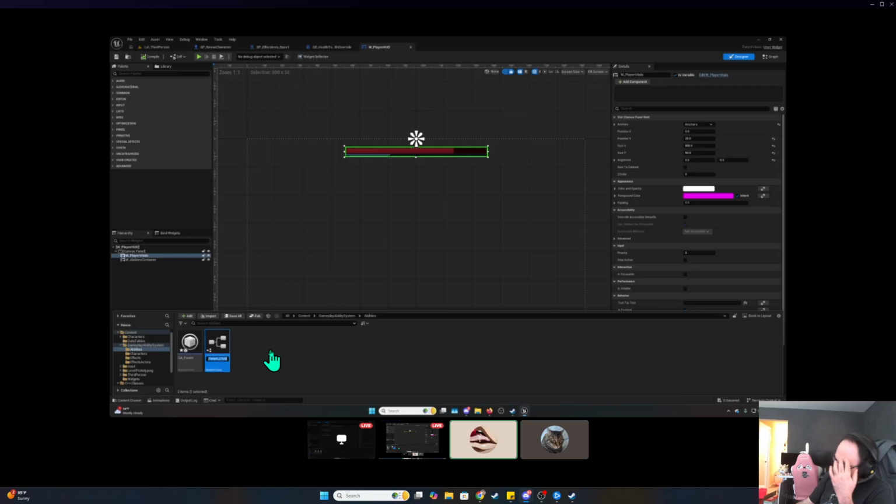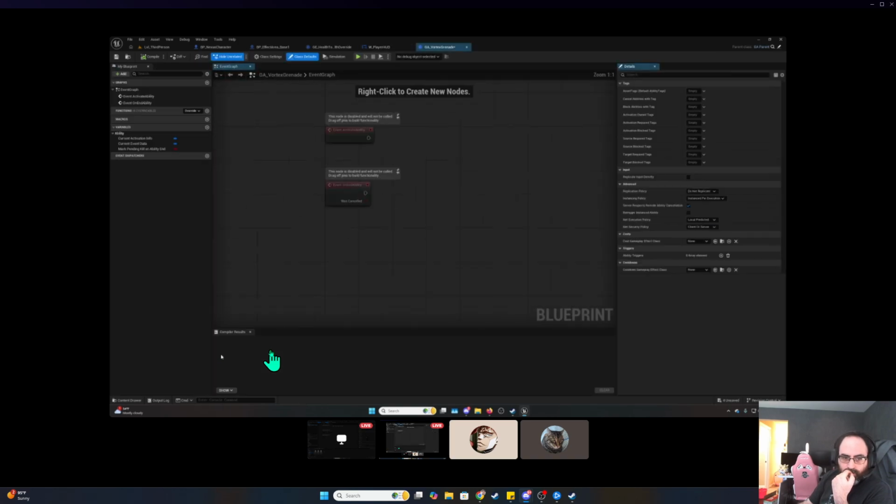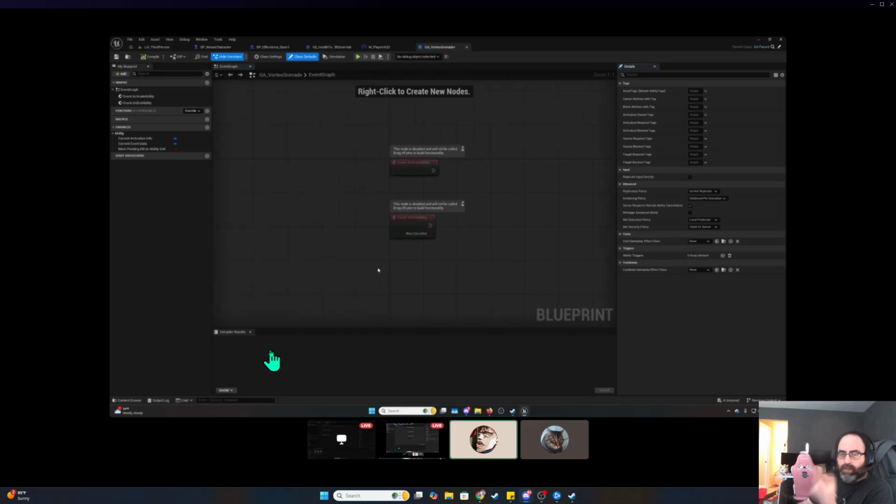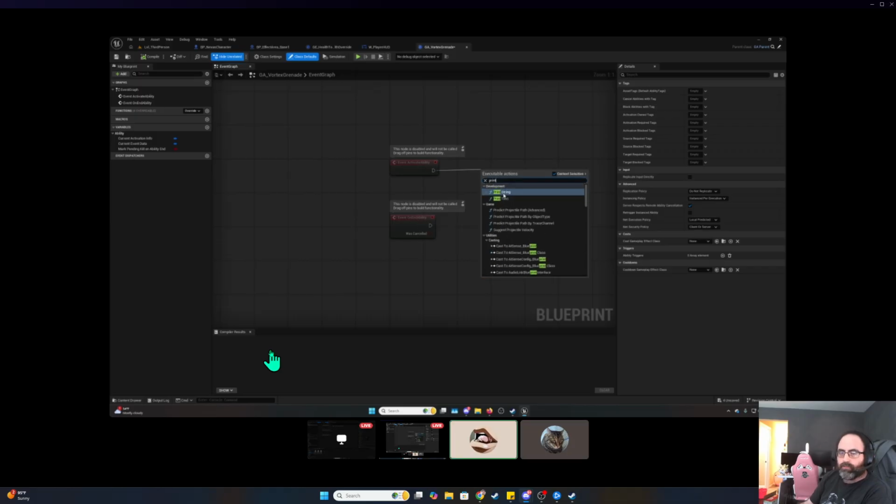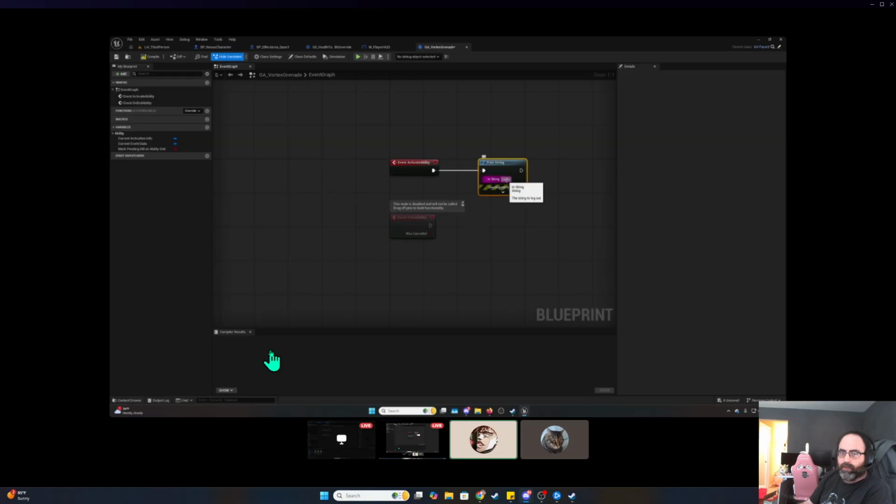What was the grenade type that you liked? The warlock grenade. Type vortex grenade. All right, let's open that up. Event activate ability. Go ahead and drag off. And just type print string. And vortex grenade. Just type that real quick.